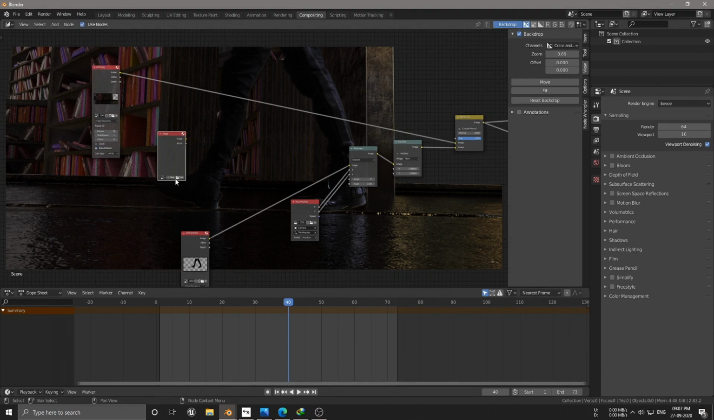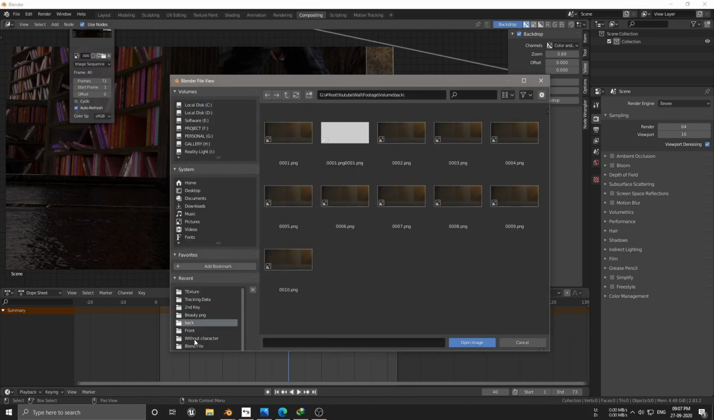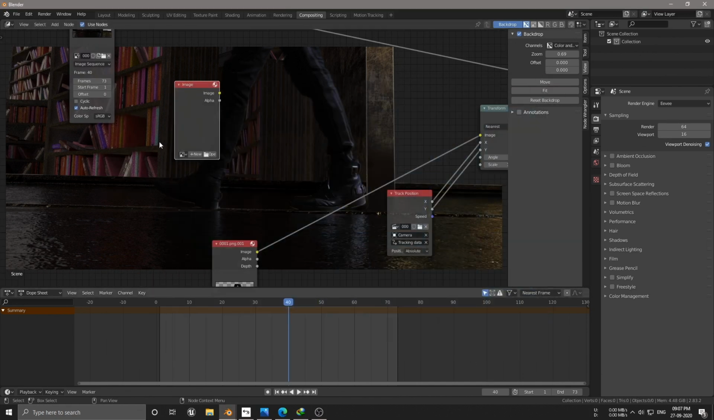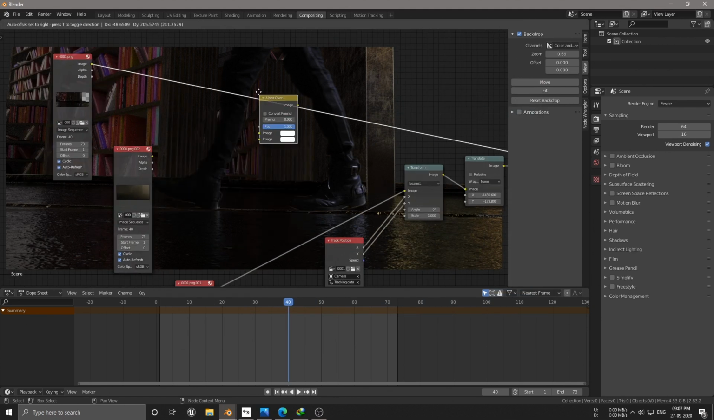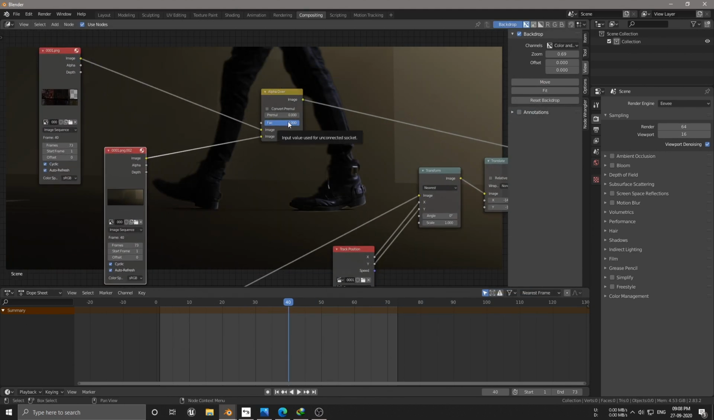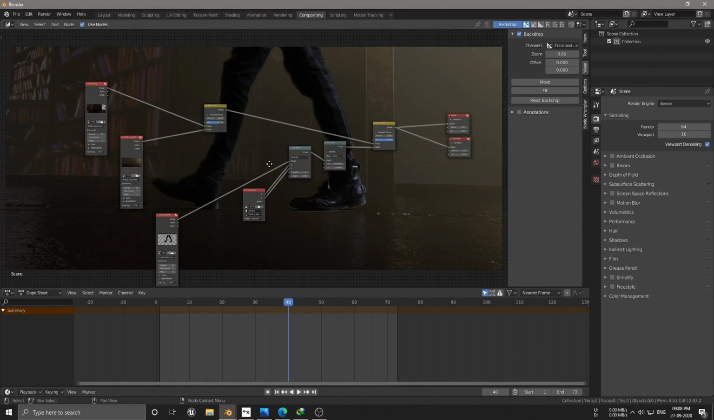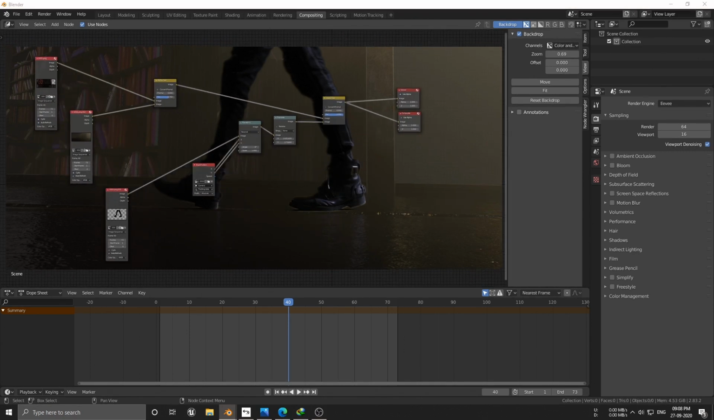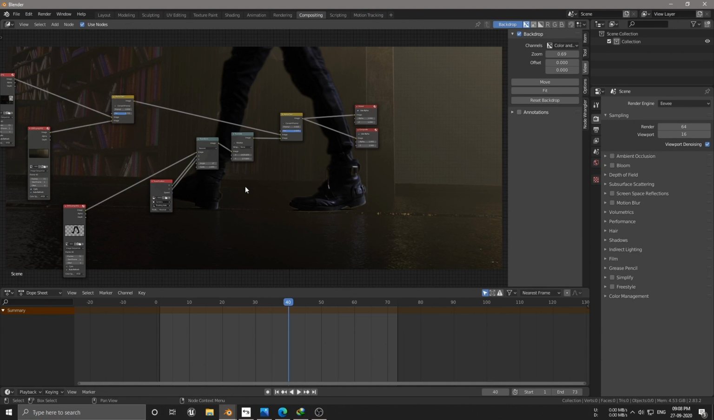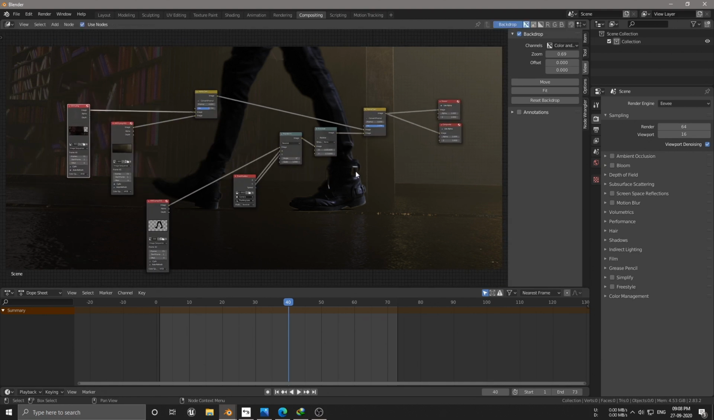Now I'm going to import back the volumetric fog and place it behind our character. To do that, we need to merge it with the beauty render. Using alpha over node, we can use this fac slider to decide the amount of fog that we want for the background. I'm going to use around 0.7 for this one.